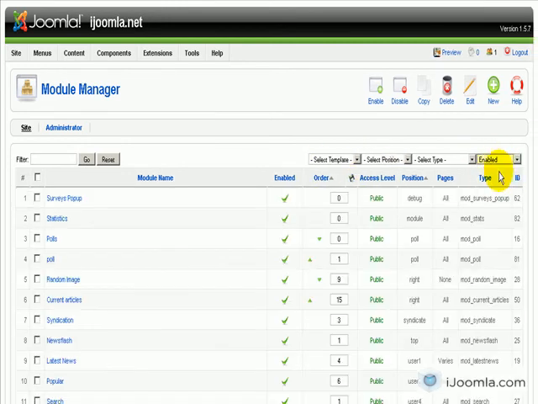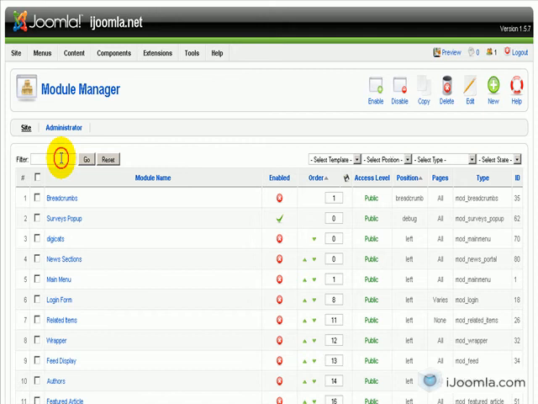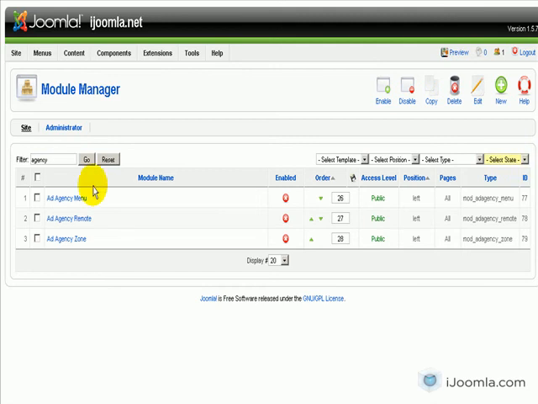Let's just get rid of all these filters so that we can see everything. And I'm going to enter on the filter now the word agency, and it will show me the two modules I'm interested in. The remote module I'm not interested in right now. This is actually for installing on other sites and not on this site, and it's for showing ads from your site on different sites.